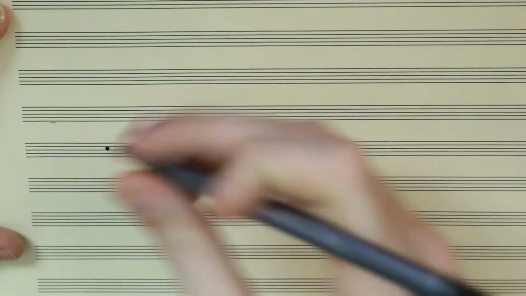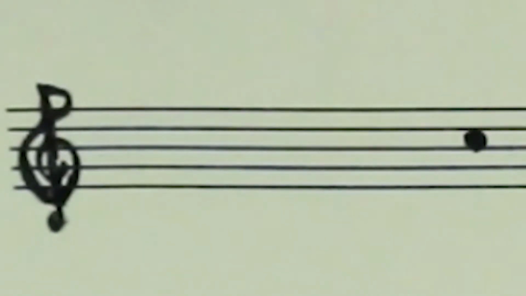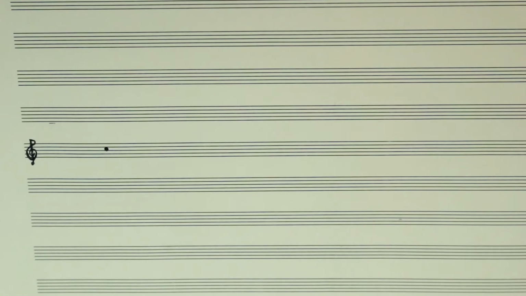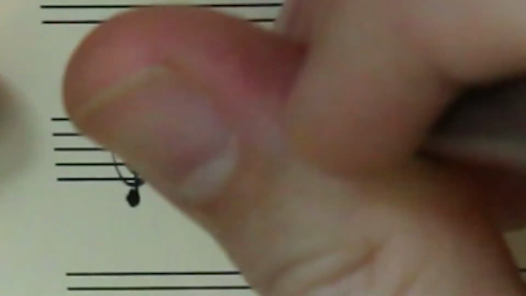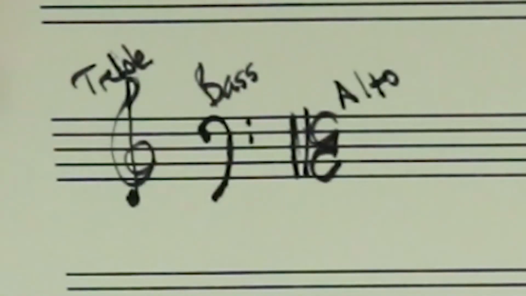So just to keep things simple, I'm going to use a treble clef. That's a treble clef. There are several different types of clefs. I'm going to draw them up here so we can see them. So there are the three clefs, right? We've got treble, we've got bass, we've got, I'll call it alto clef. Some people call it the viola clef. That is an appropriate name for it.